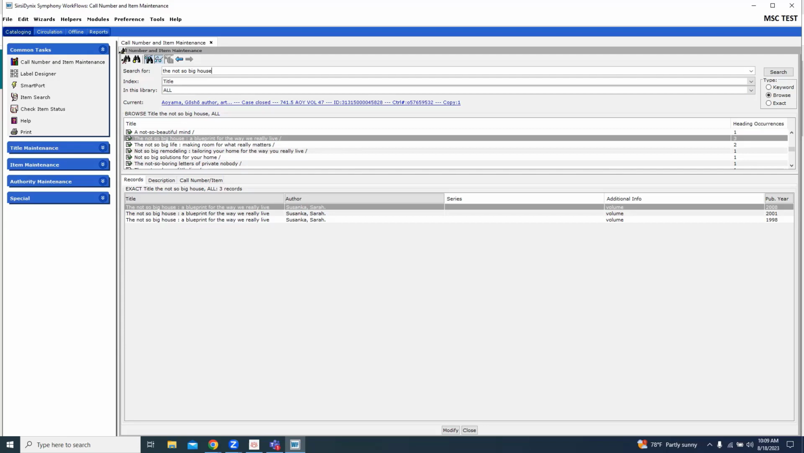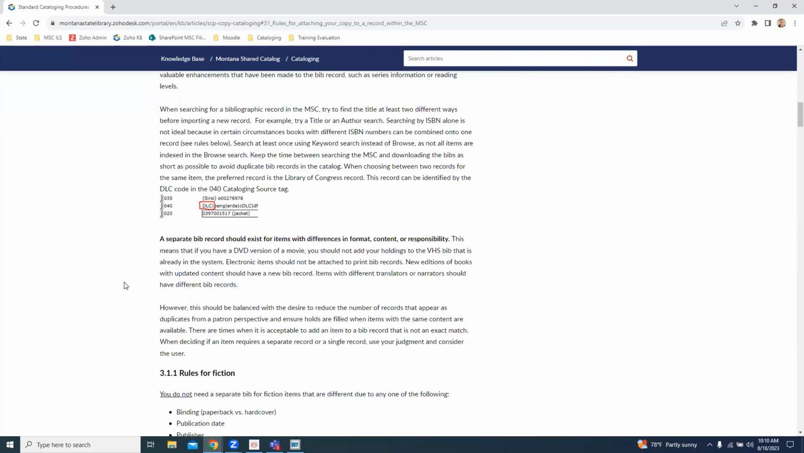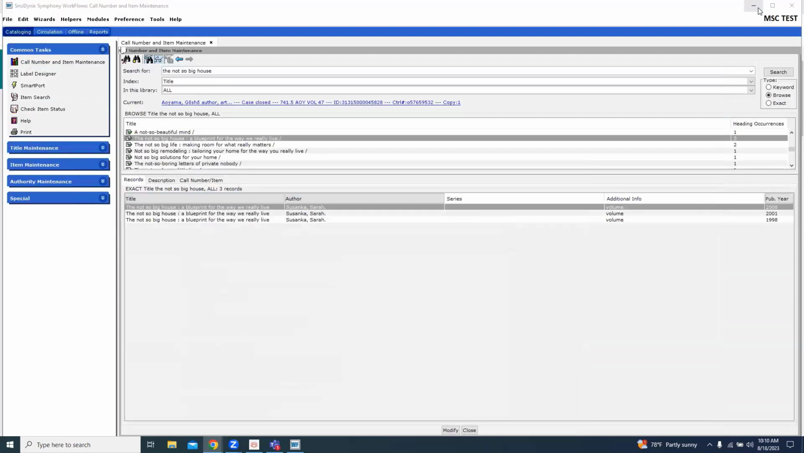We are going to discuss attachment rules, our standard cataloging procedures for copy cataloging. Again, this is in our cataloging section, and we have this section on rules for attaching. So what I'm going to talk about is when the item in your hand maybe differs slightly from the bibliographic record, how do you know whether to attach it or not? You can cheat and pull up that article, or we can just test your knowledge here.